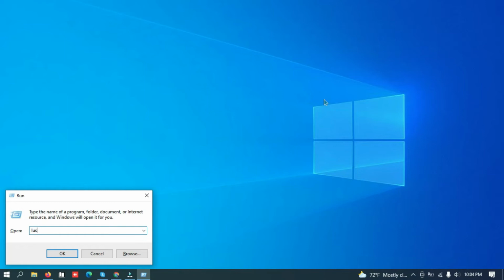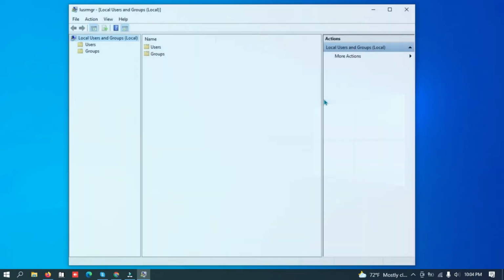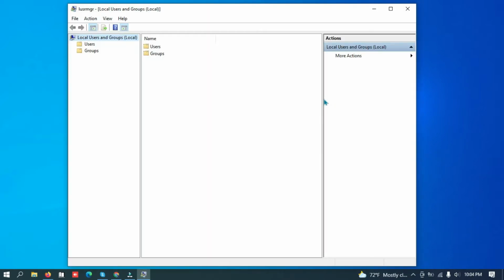lusrmgr.msc, user management msc. Now press enter. Using this command you can open the Local Users and Groups manager, where you can edit several properties of all the users and groups. Again, this command will only work on Windows 10 Pro. To use it on Windows 10 Home, install a third-party alternative.